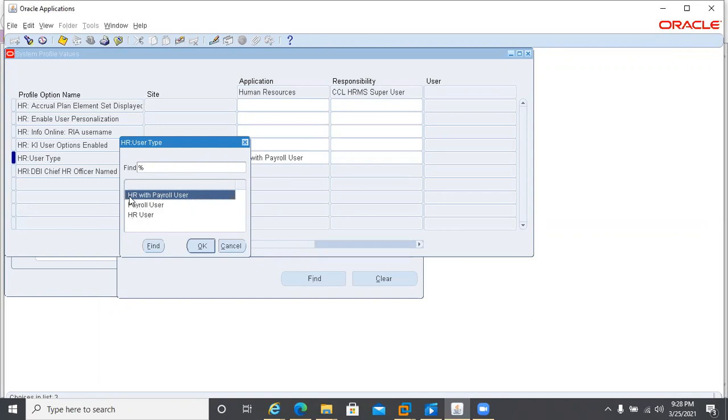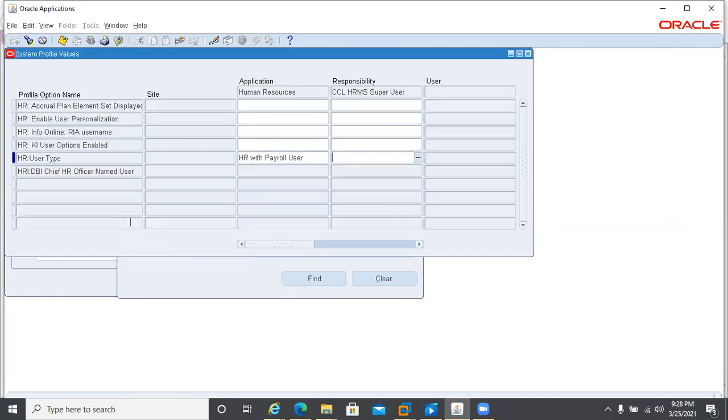HR with payroll user means I want to give the whole access so that the responsibility assigned to some user can access HR and payroll information. If I want to give only the payroll information, then I will select this. If I want to give only HR information, or the user can only access HR screens, something like that, then I can select HR only. So these are basically the profile options.